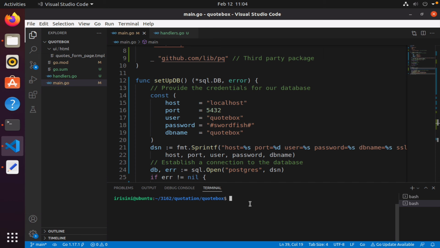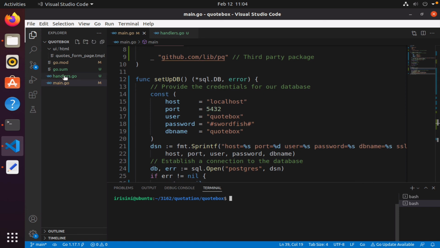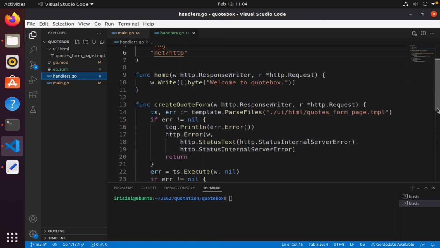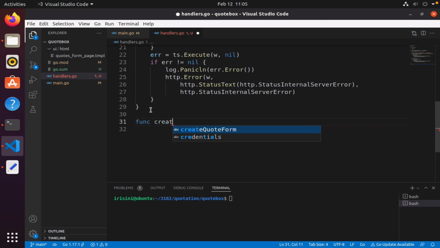The next thing we want to do is to write the handler function that will grab the values from the form and then send them off to our quotations table. Okay, so before I wrap up this video, let me just give that handler function a name. So we're going to call it create quote.